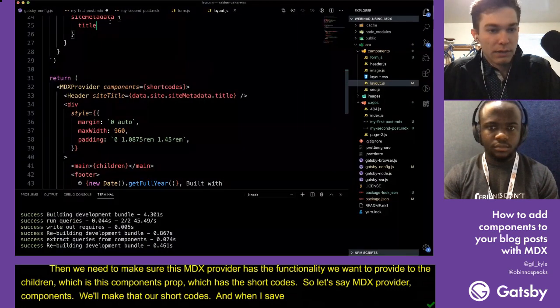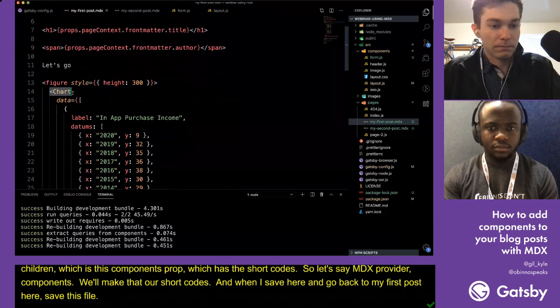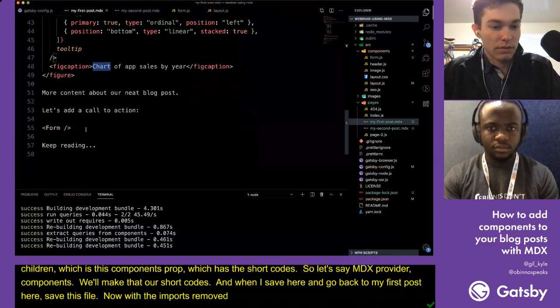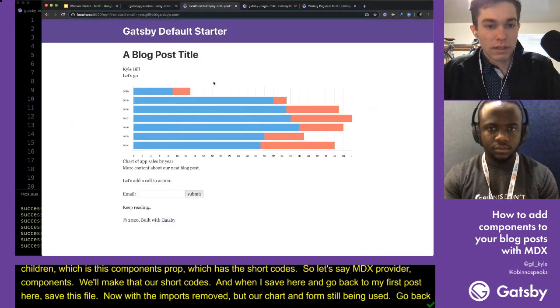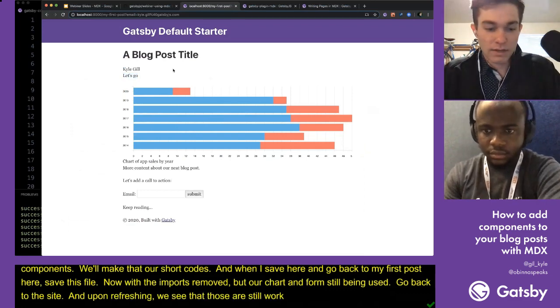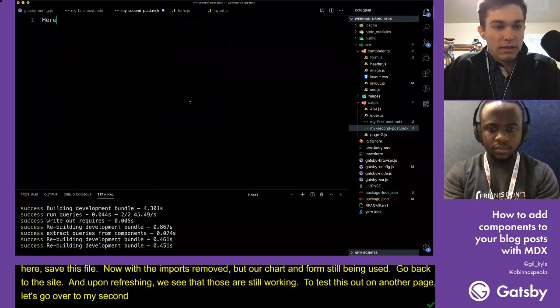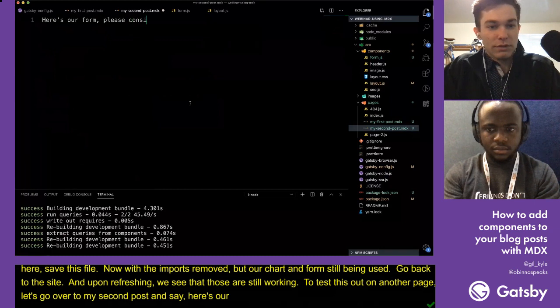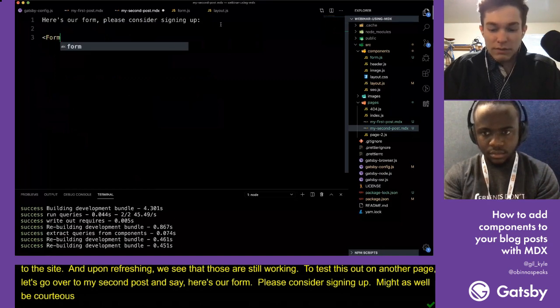and go back to my first post here, save this file now with the imports removed, but our chart and form still being used. Go back to the site, and upon refreshing, we see that those are still working. To test this out on another page, let's go over to my second post and say, here's our form. Please consider signing up. Might as well be courteous. And now we should be able to use the form without importing it.